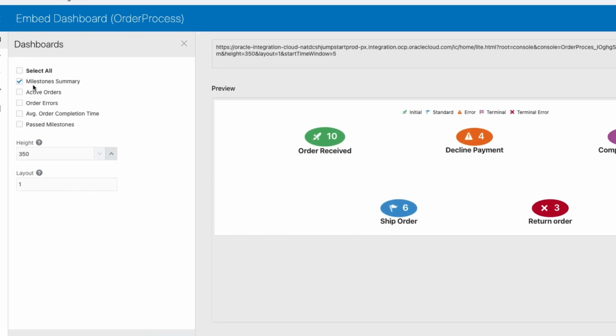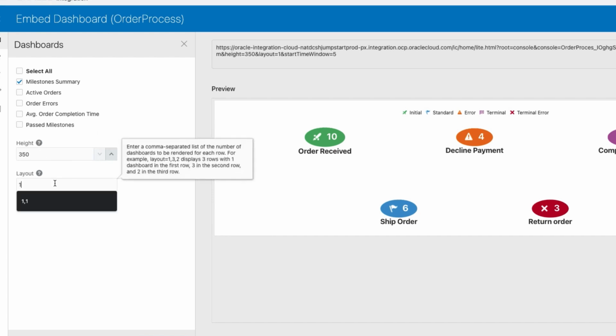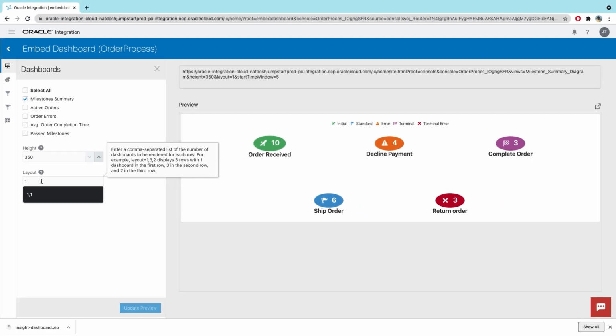So in my case, I am just going to look at milestone summary. Here you can add and remove the dashboards. These are the default dashboards that I've created. You can give them heights and you can look at the layout. So if I had more than one of these, I could change this layout so to have it side by side.